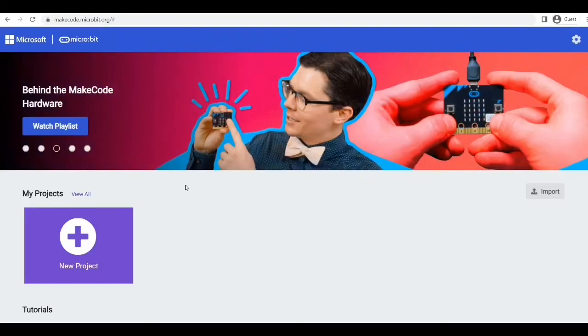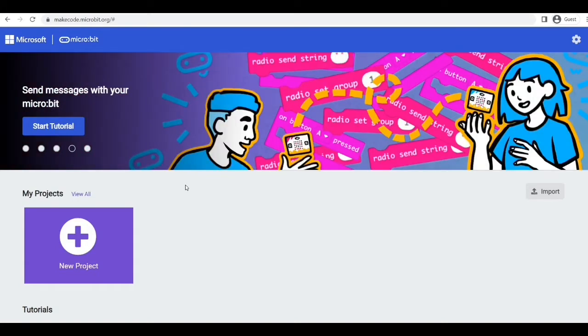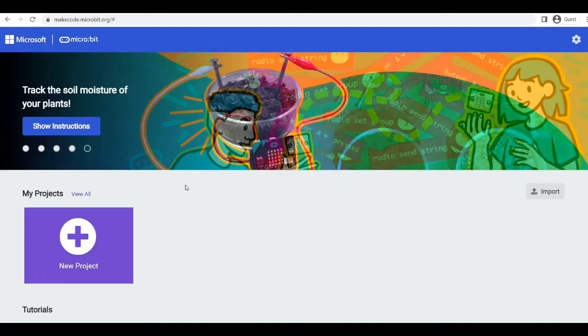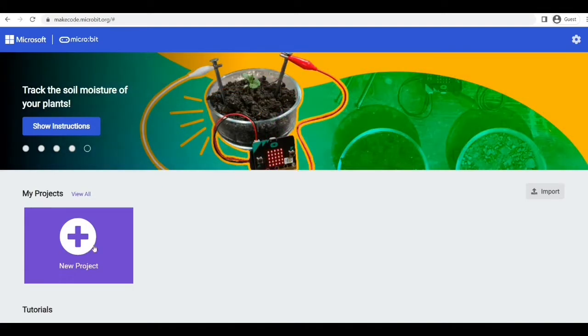Hi guys, now that you've had a chance to practice writing instructions, it's time to see what it looks like for our microbit computers. You'll use the microbit MakeCode website to program your microbits. To get started, go to makecode.microbit.org and click on the New Projects button.